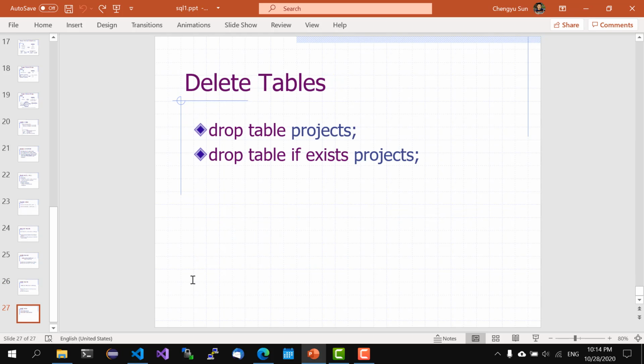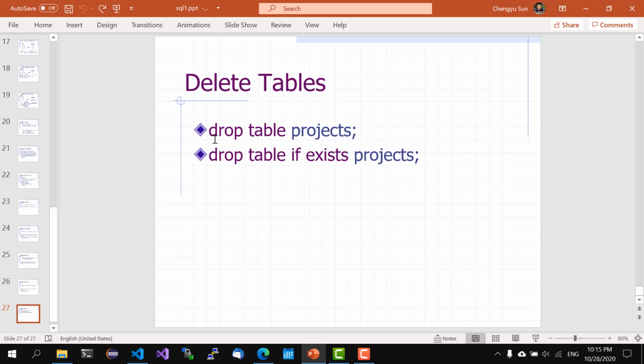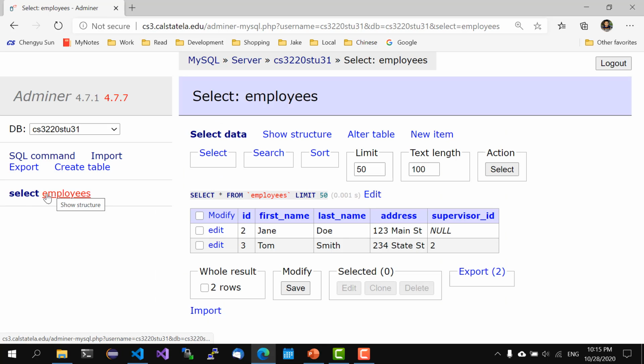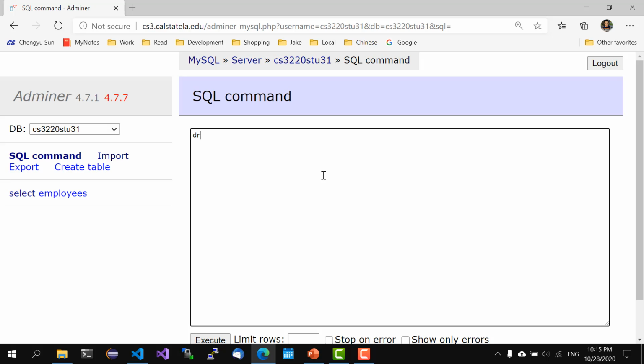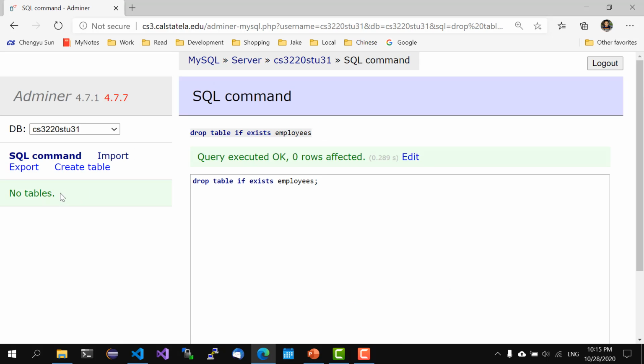And what about the whole tables? Well, you can use drop table to drop tables, and you can also say drop table if exists, so that if you run this statement and the table doesn't exist, you won't get a warning or error. So here, if we don't want to use the employees table anymore, we can say drop table employees, or we can say drop table if exists employees. Either way, it will drop the table, so no tables anymore.